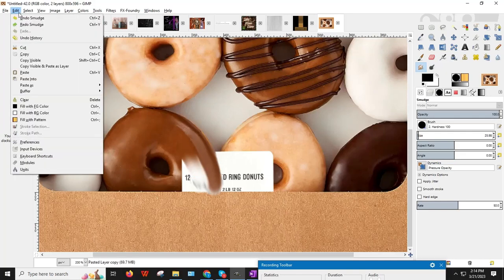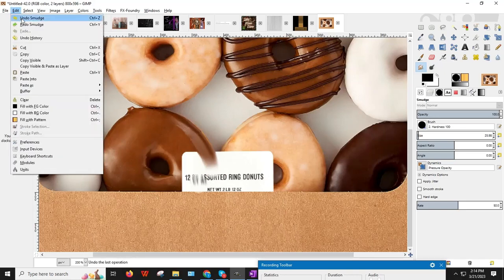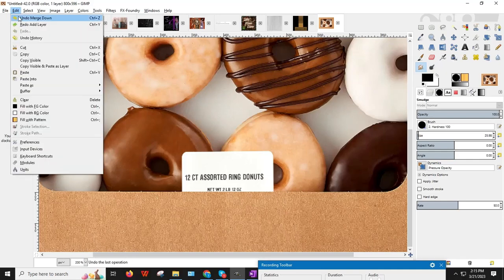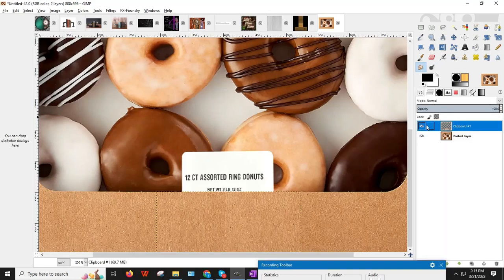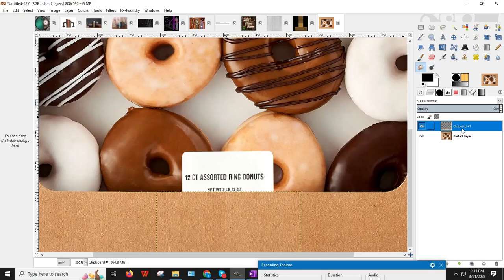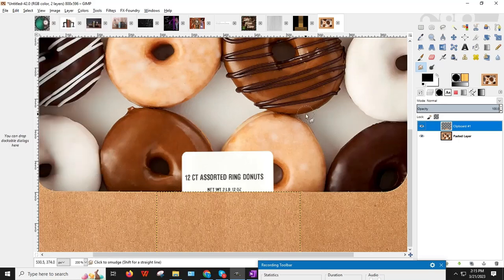Don't do what I just did, kids. Don't do this. I'm going to undo the merge. Okay. We have that layer back. I unmerged it. Listen, whatever you do, you can undo it. Just click on edit and undo. Okay? The reason why I undid it, you'll see in a minute.